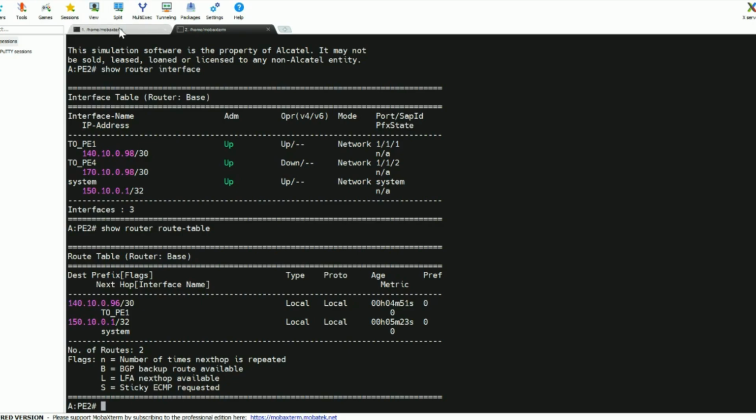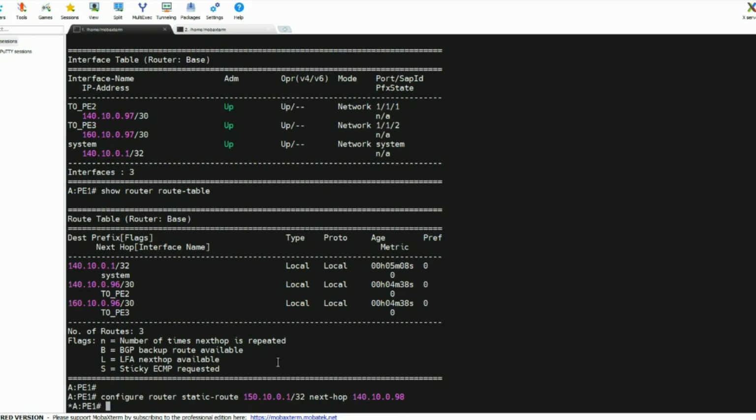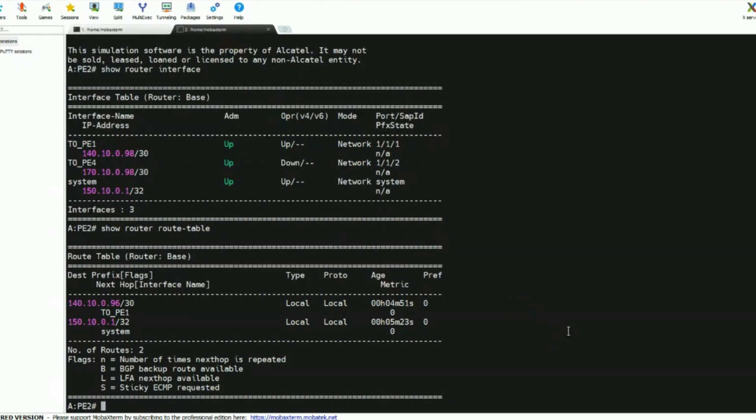So we go back to PE1 and complete the static route configuration. We end it with next hop as 140.10.0.98. Hit return. That concludes the static route from PE1 to PE2's system interface. We now go over to PE2 and do the reverse.